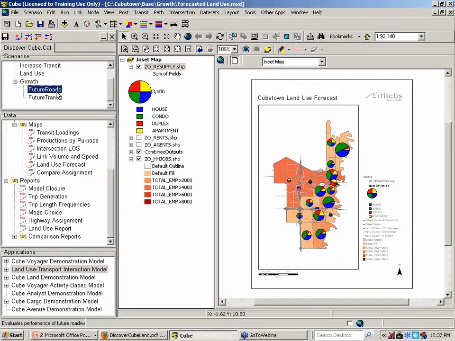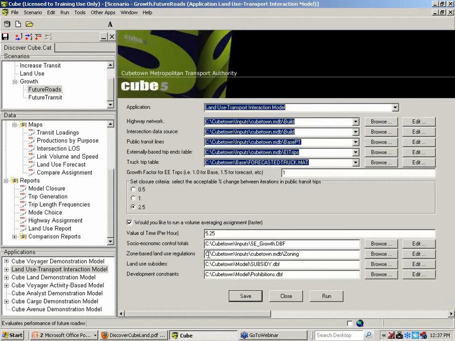But looking at how transportation is going to affect development patterns when we build new facilities or make improvements to the infrastructure or services is kind of a unique function of this kind of model. So we look at our future road scenario here.